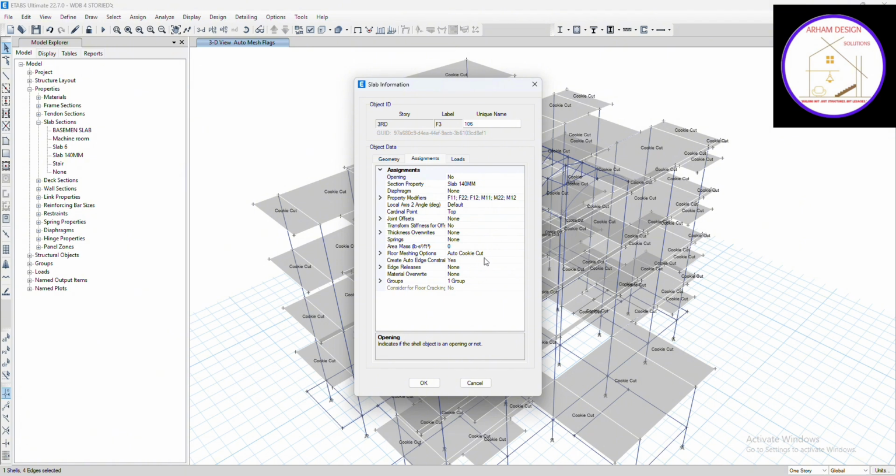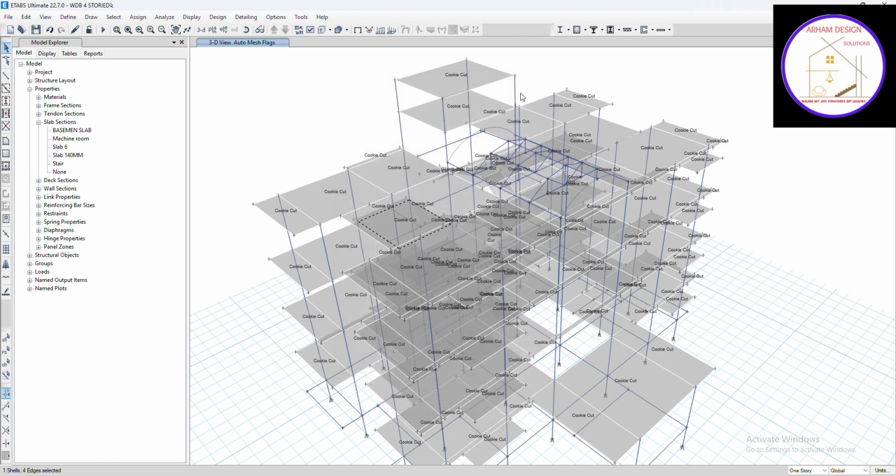Normally we don't mesh membrane slabs. We usually mesh only shell elements.